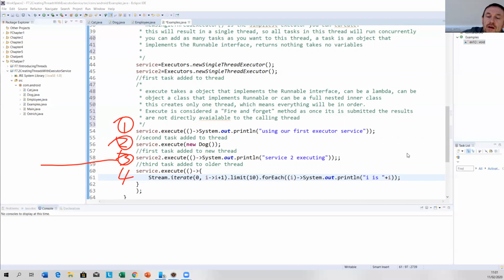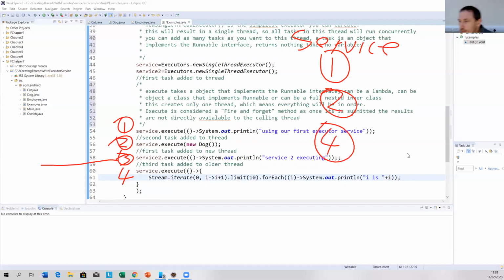So here's our service thread. Now, service thread is made up of task 1, task 2, and task 4. Now, service 2 is made up of just task 3.